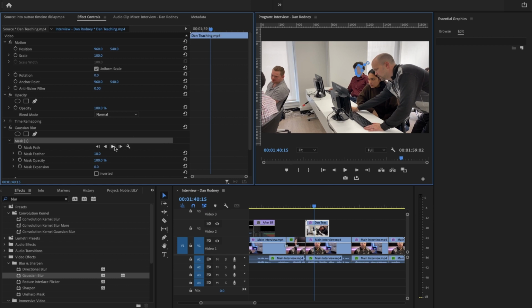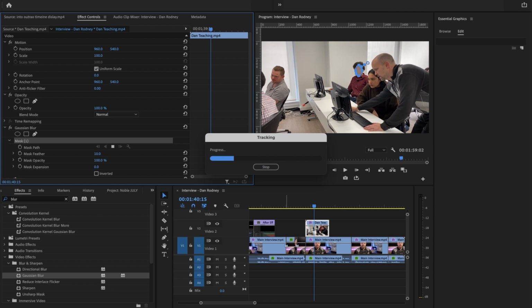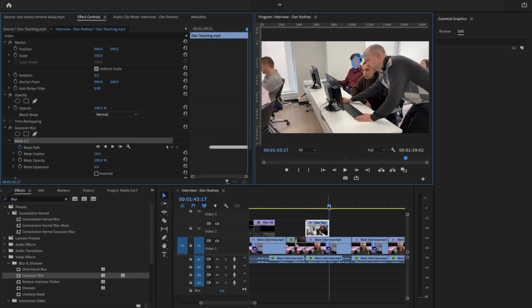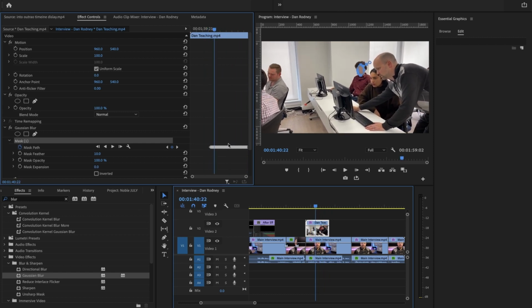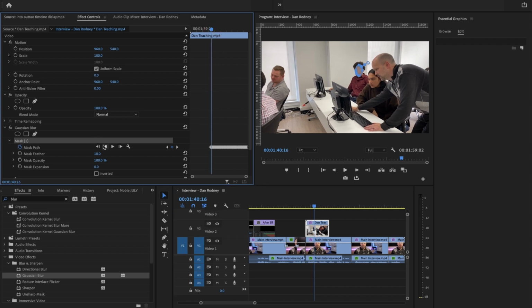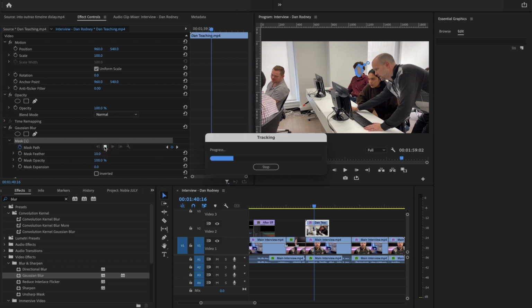Now I'm going to click on this forward arrow that says track selected mask forward. You'll notice that it's tracking it, and keep an eye on my playhead. This has fallen towards the end, so this whole mask has worked. I'm going to have to track backwards since I didn't start at the beginning of the clip. I'm going to put the playhead right here and then say track selected mask backwards.